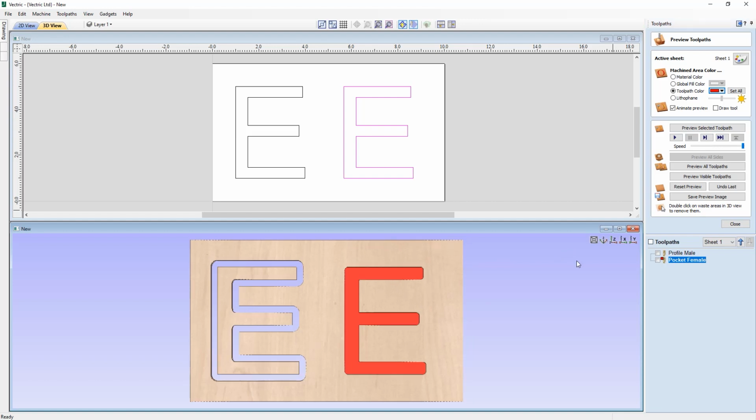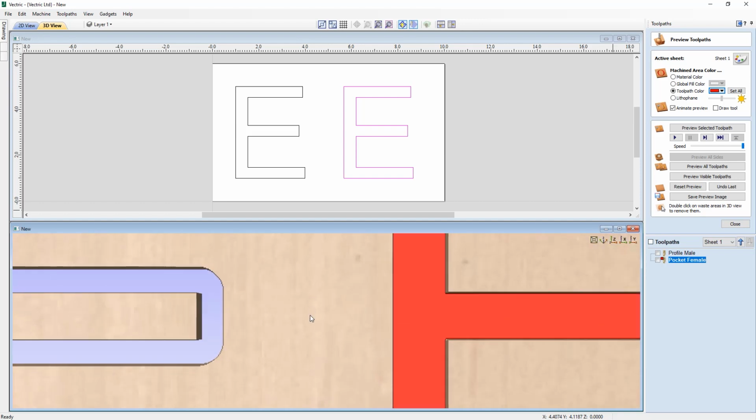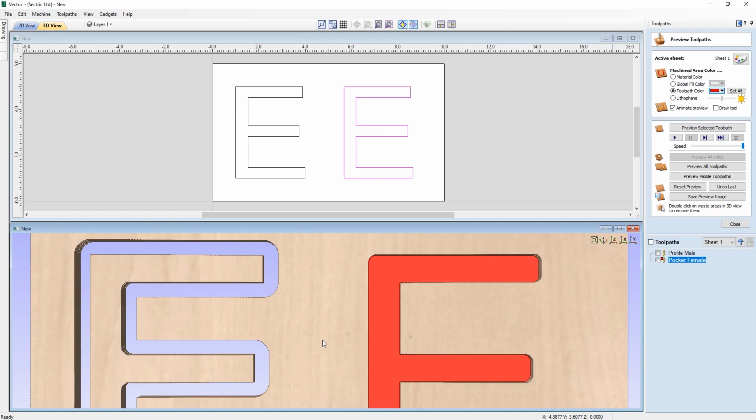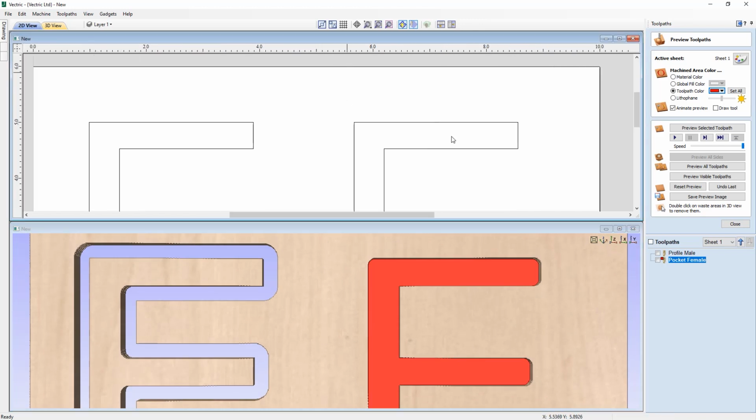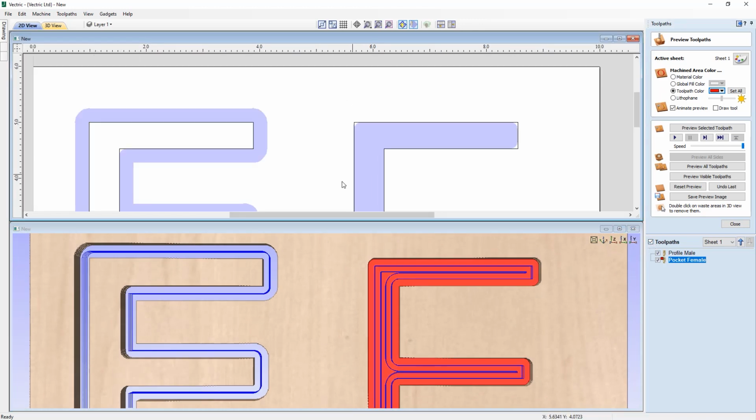So we can see in the preview the issues that we face when we're cutting parts to fit into other parts using the standard toolpaths. So let's just zoom in on both views, and we'll switch on the visibility of the toolpaths so we can take a look at the solid preview in the 2D view.